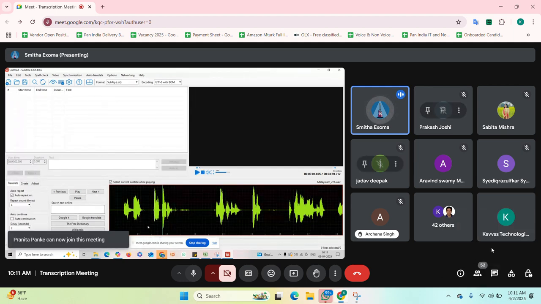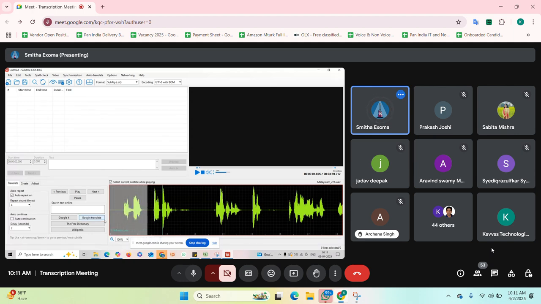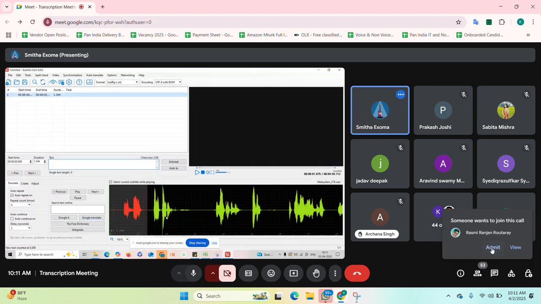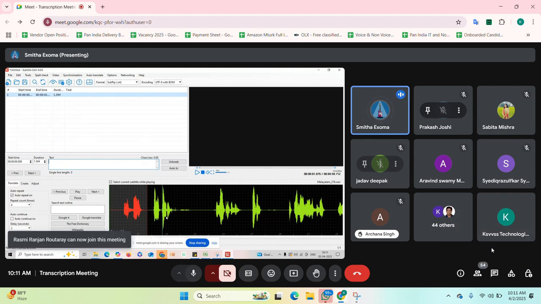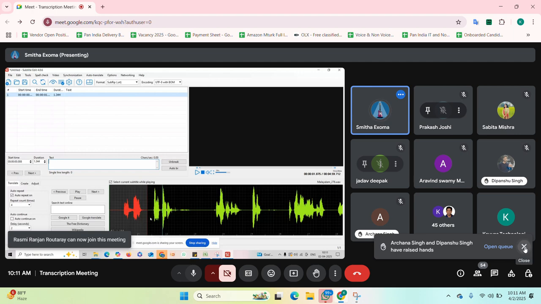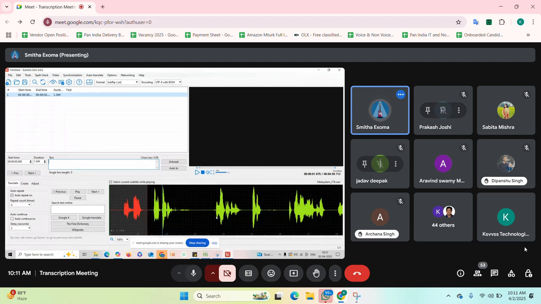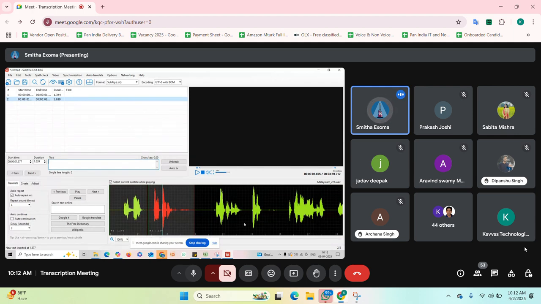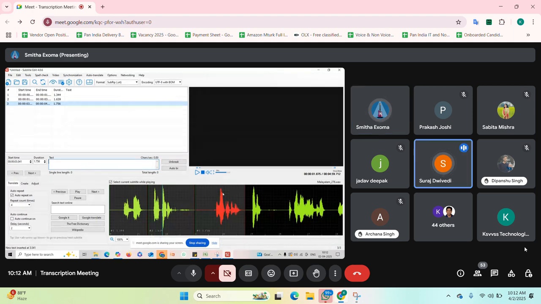So I will show you how to create the segment. For creating the segment, you can drag from here and press enter on the keyboard. Don't forget to click the enter button, otherwise it will not create the segmentation. So first we have to create some segments for this audio file. Just drag the segment like this, drag the portion from here and press the enter button. Or otherwise you can drag like this and right click and add text here. In this way also we can do.